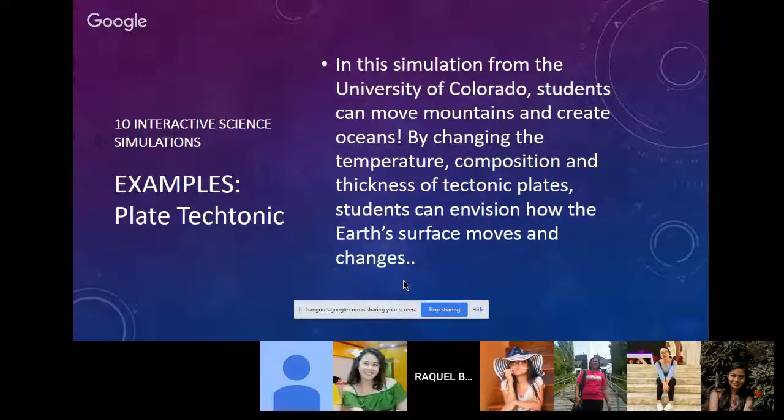Next is plate tectonics. In this simulation from the University of Colorado, students can move mountains and create oceans by changing the temperature, composition, and thickness of tectonic plates. Students can envision how the Earth's surface moves and changes.